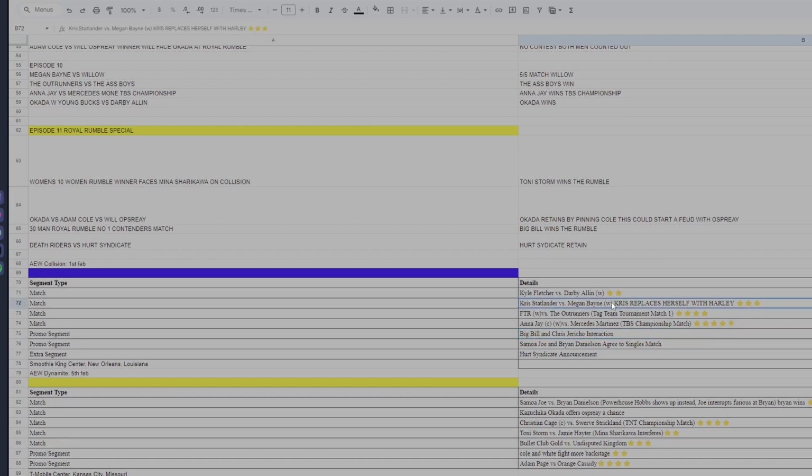Here, Chris Statlander versus Megan Bayne. Well, Chris Statlander actually forced Harley Cameron into that match. It was a 3-star match. Although it is only a 3-star match, it delivered exactly what I wanted, in the sense that Megan Bayne got a victory over Harley, making her look strong and making her feud with Chris Statlander more believable.